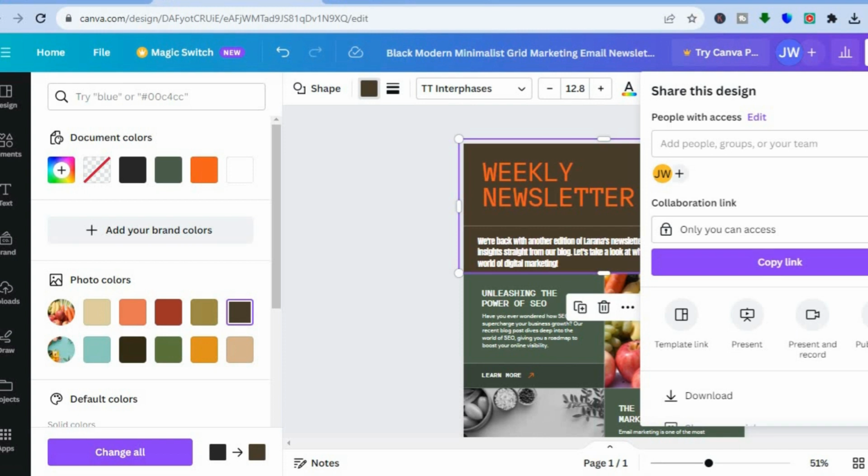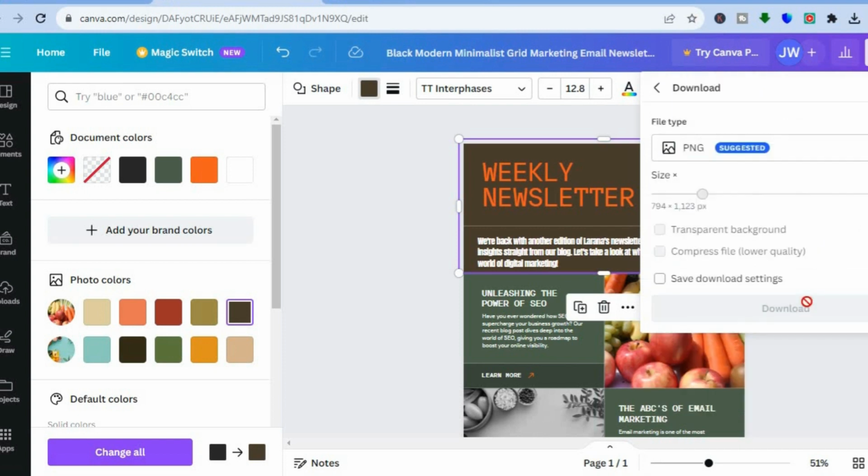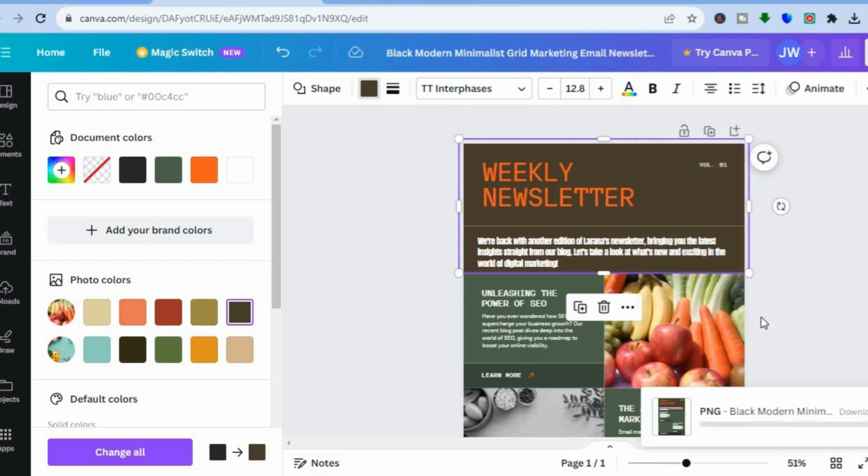Then you're going to scroll down and you will tap on download. Once you have selected download, you're going to tap on download once more, and you want to download it in PNG, as you can see right there.